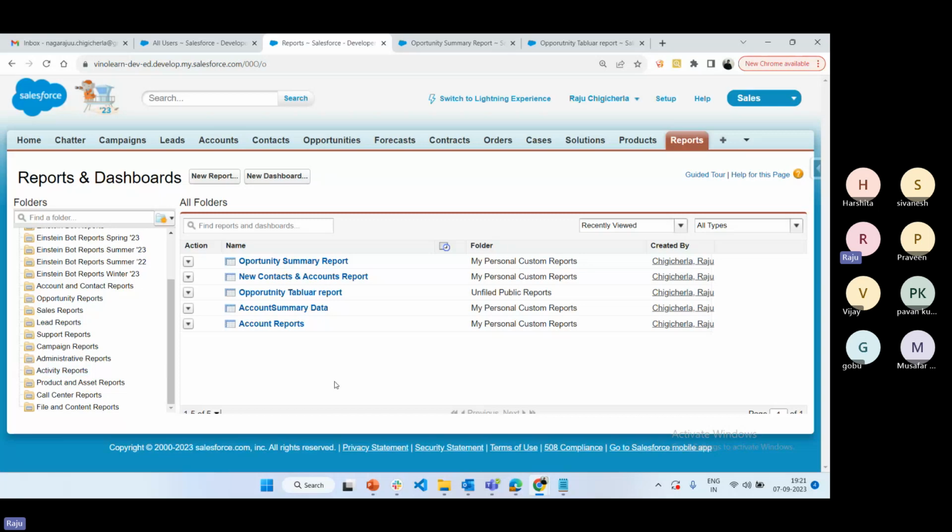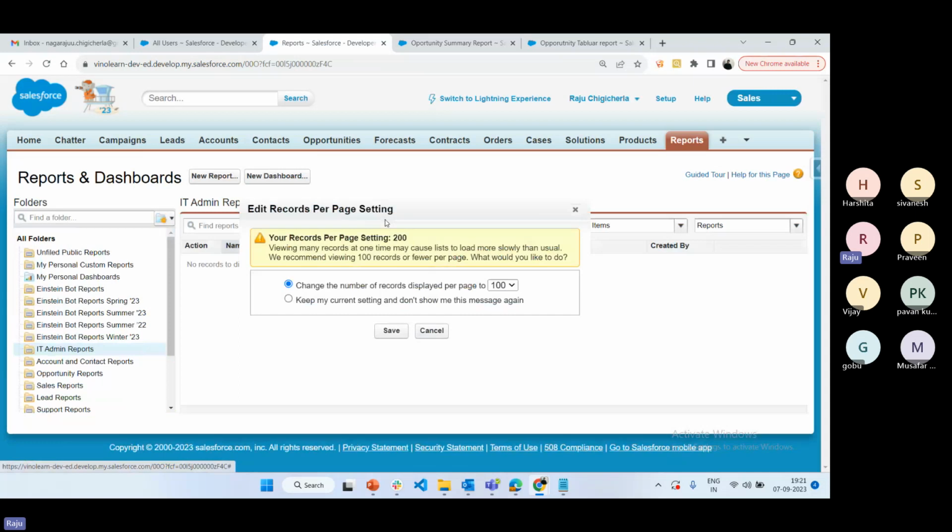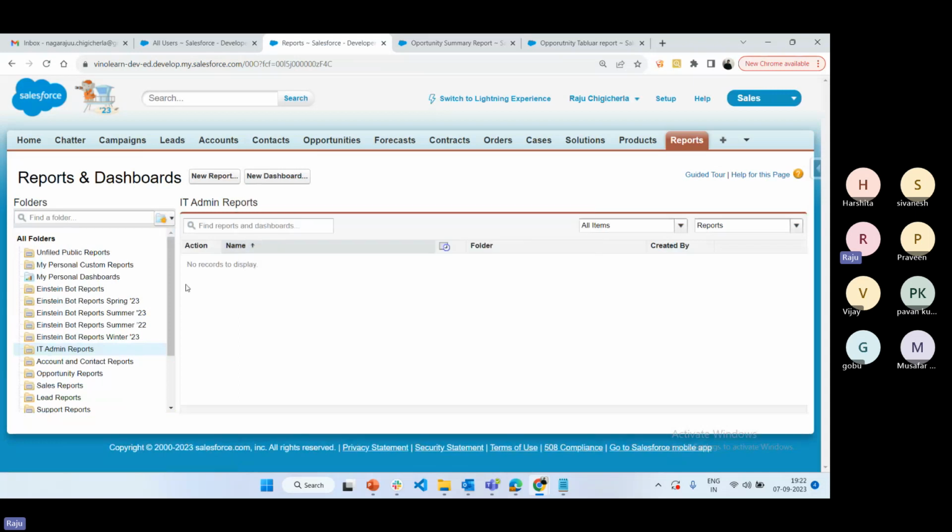Okay, what I am going to do is create a new report folder. How to create a folder? Here we are going to create a new report folder. I'm going to name it IT admin reports. Just click on save.